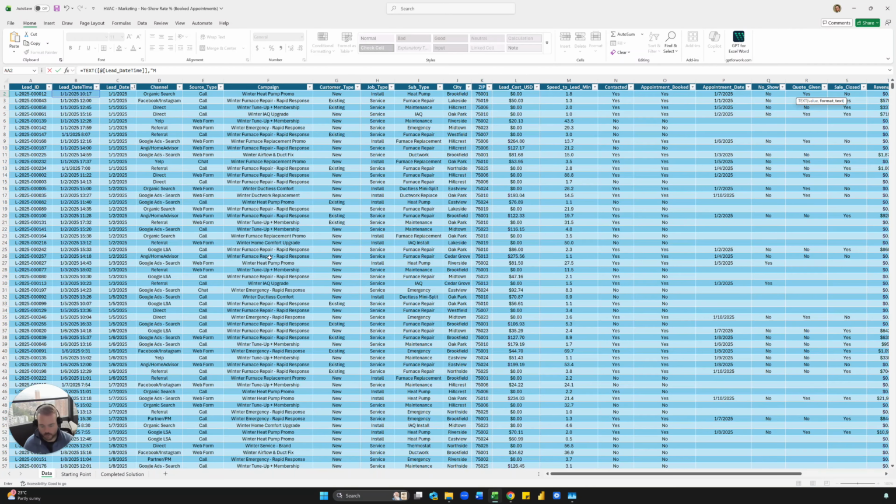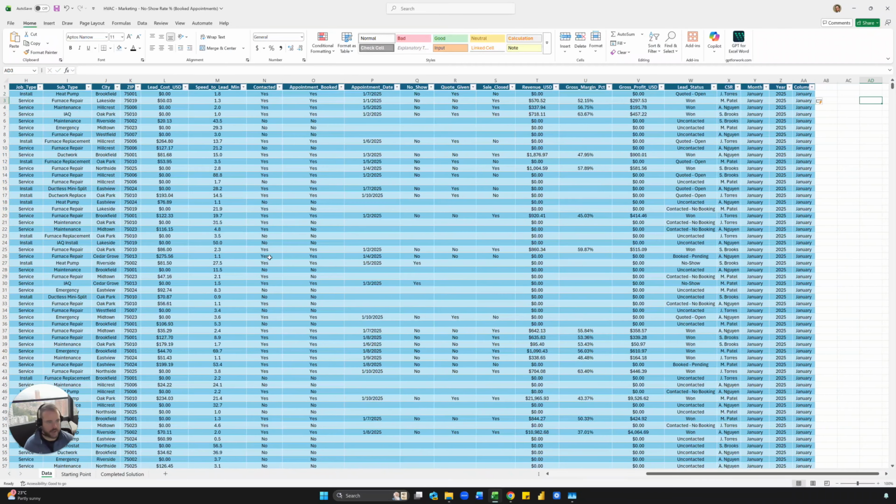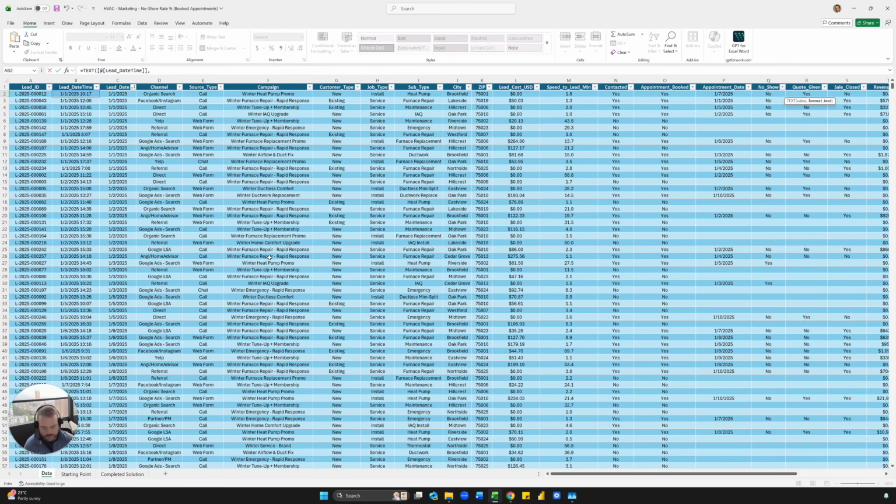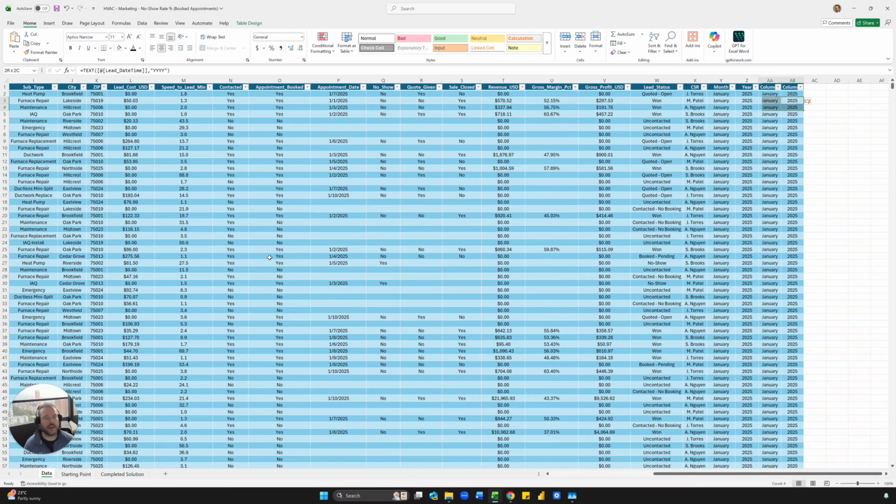So then we can do equals TEXT, choose whichever cell. I'm going to use lead date and time, the timestamped one, comma, and then 4 M's. You can see over here that gives you the month. And then for year, same function. The difference is 4 Y's instead of 4 M's. And now you get that. But I'm going to delete this because we already have it, so we don't need it.